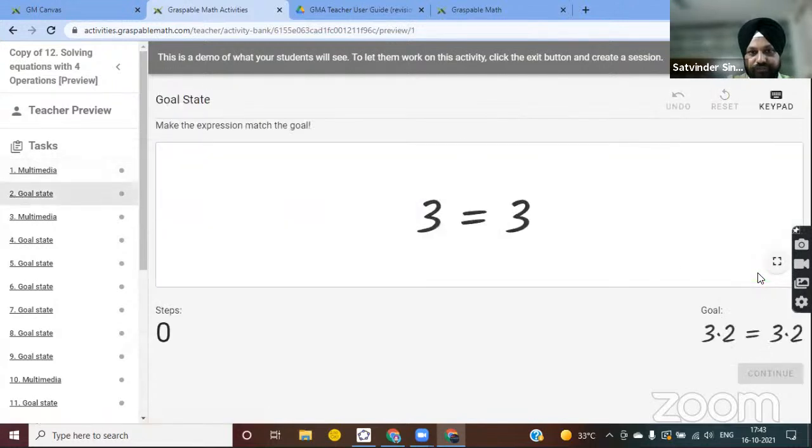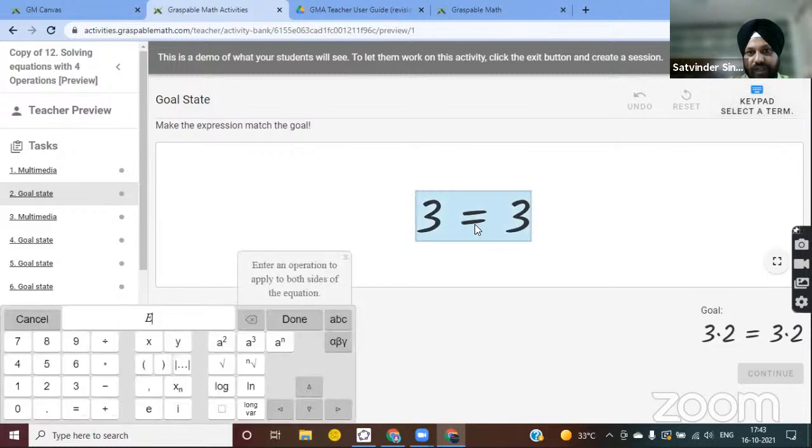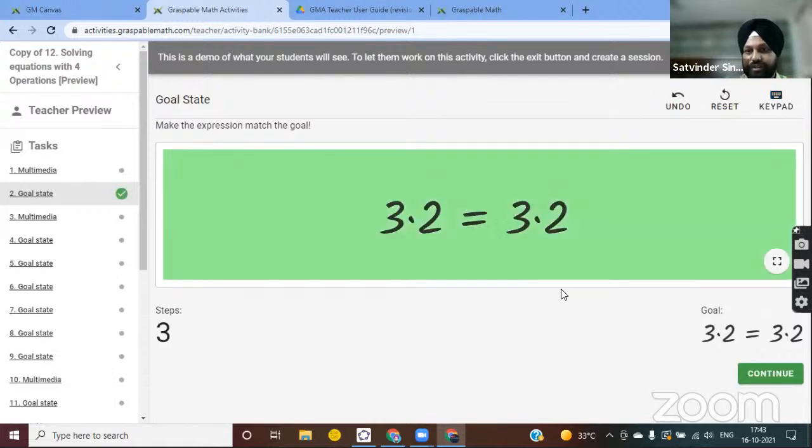Look at this. Now think like you are a student and the teacher wants them to reach this: 3 times 2, 3 times 2. So what I'm going to do, I'm going to double click. Of course, some training is also required for students, so you need to train your students so that they are habitual of doing this. I'm going to click on this equal to sign, double click, or just add keypad and click on this equation. What do you want to do? Times by 2, right? Done. So whenever your answer is correct, it will turn green automatically. Continue.